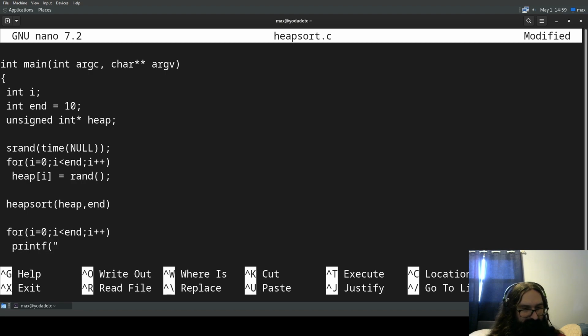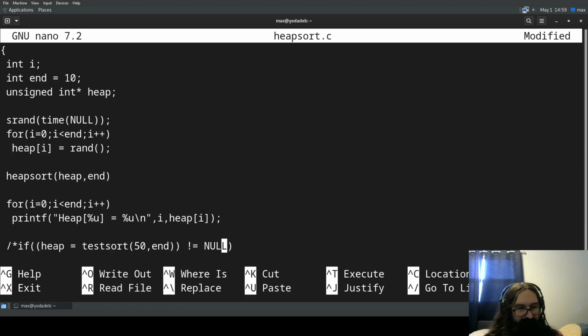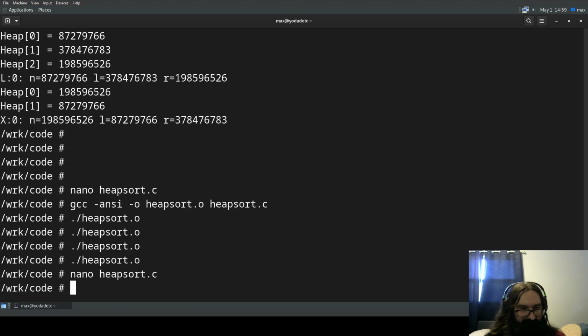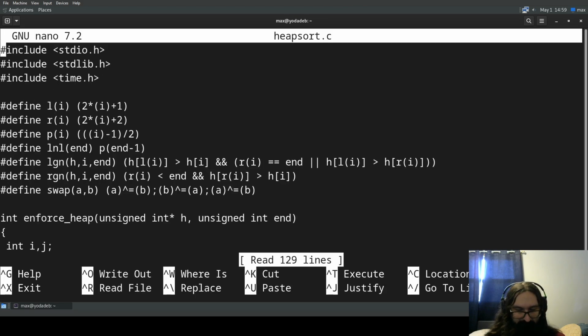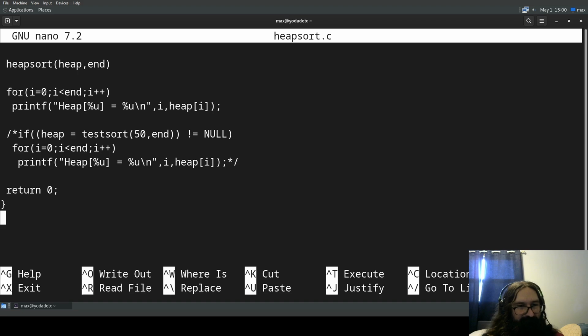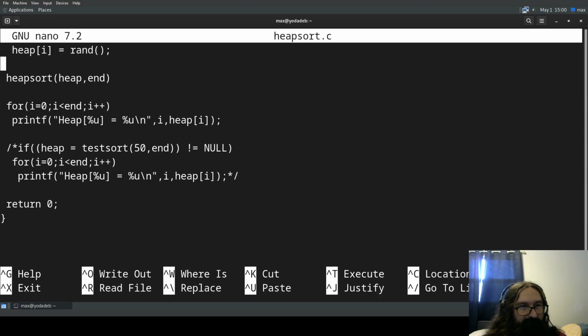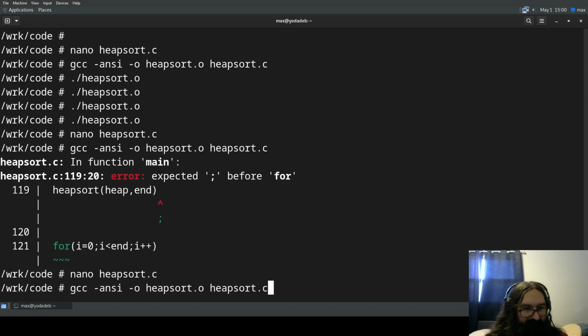printf, heap, %u, equals %u, new line, and then we're going to want I and heap sub I. Doesn't help anybody to say it wrong. That should do the trick. 1, 2, 3, 1, 2, whoa, ho, ho. And if I hit end, no, it just takes me to the end of the line. Curses! That's okay. Heap sort right there.